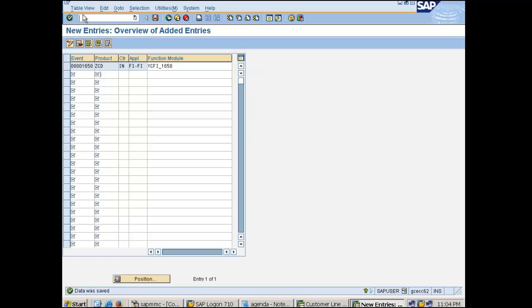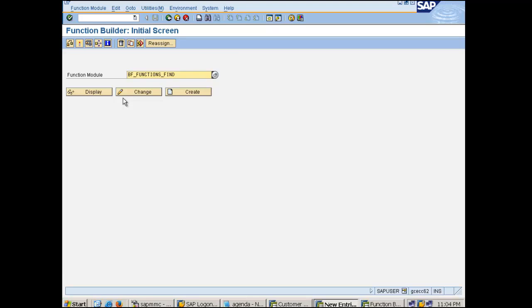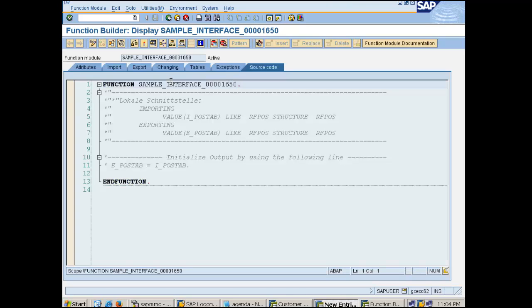So for each event there would be a sample function module already existing. Sample underscore interface underscore 1650. So you can replace this event number and you will get different function modules. So it will be a pre-existing function module. So why is this existing? So that you can refer to this, and then based on this you can see the import and export parameter, and you can decide on your coding process.